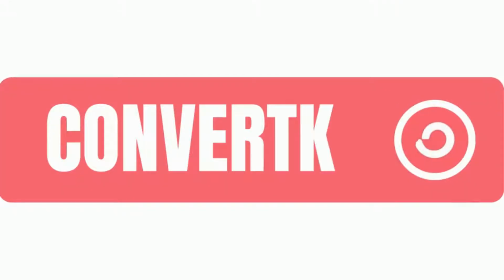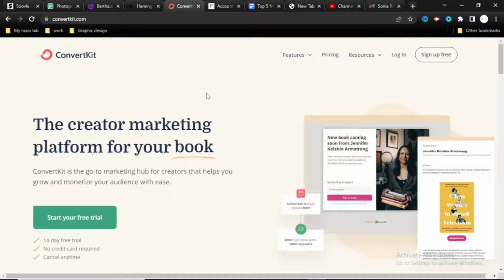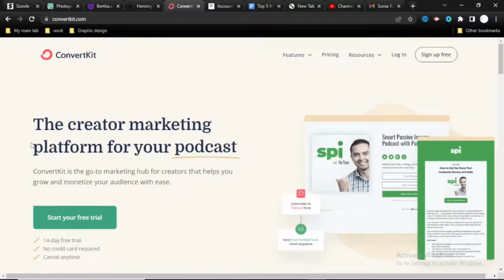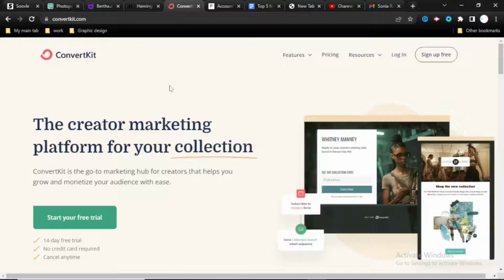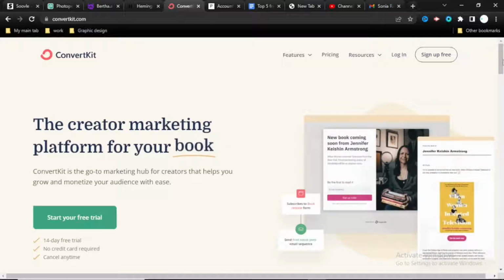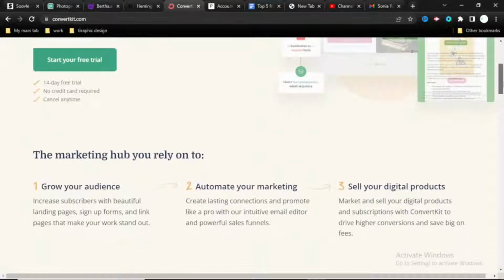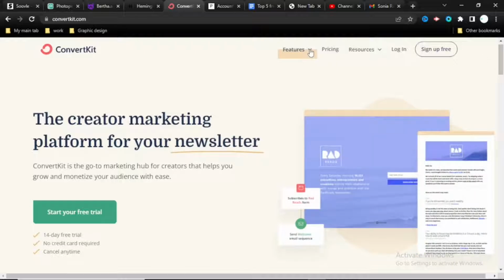Next we have Convertkit. Convertkit is regarded as one of the top email marketing platforms among bloggers, content creators, and book authors. I have talked a lot about this tool on this channel, so if you watch my videos, you know I rate this tool very highly. There are some key features that make Convertkit stand out in the email marketing space, like its easy to use user interface that makes it easier for beginners to learn how to use the tool.